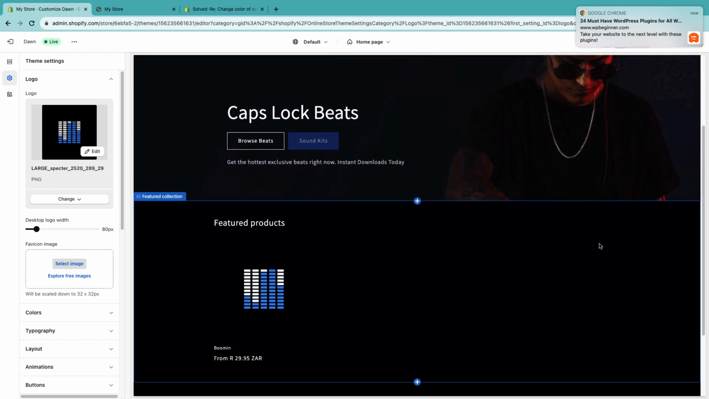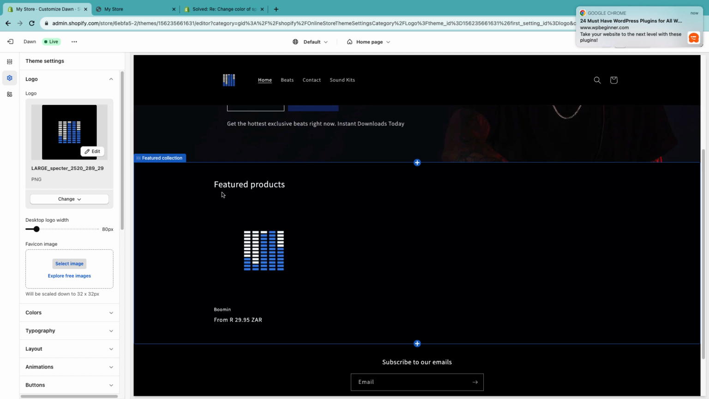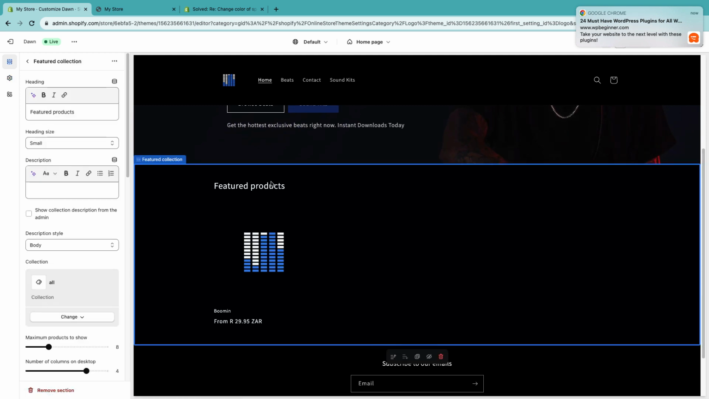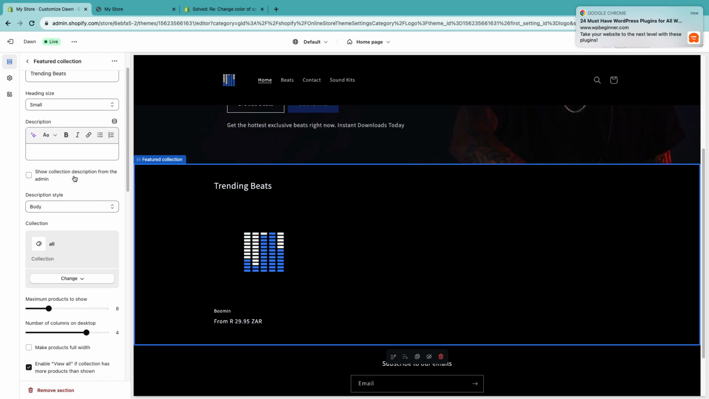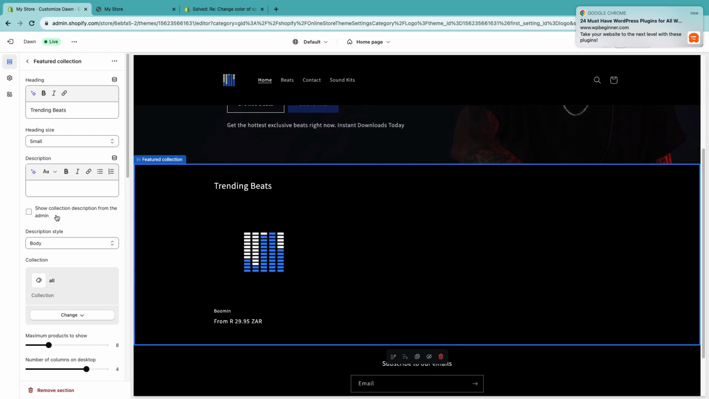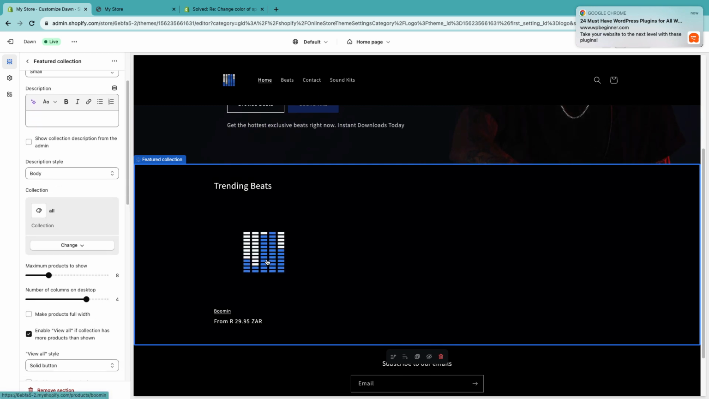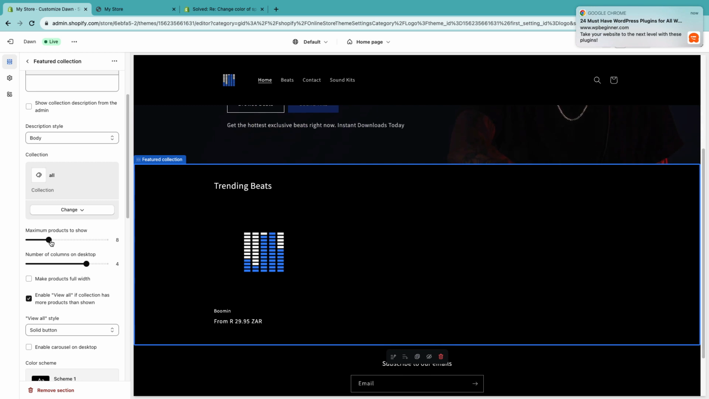Now we need to go change this section here. First thing first, we want to edit this here. We can just say trending beats. Okay, and let's see if we click here on the trending beats section, so it shows all the products. As you can see, this is the settings for this section. Let's scroll down and see if you can change the size for this. It says maximum products to show is 8, and the number of columns. So yeah, we need to have more columns there, but we need to add more beats so that we can see how the columns are looking.